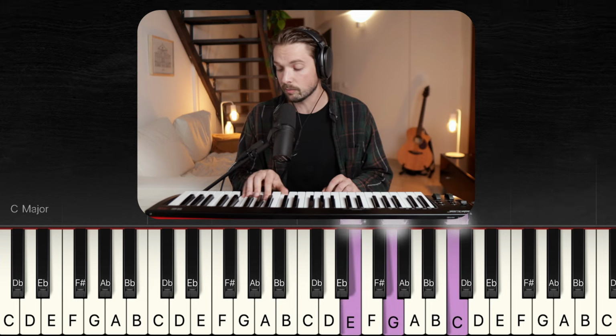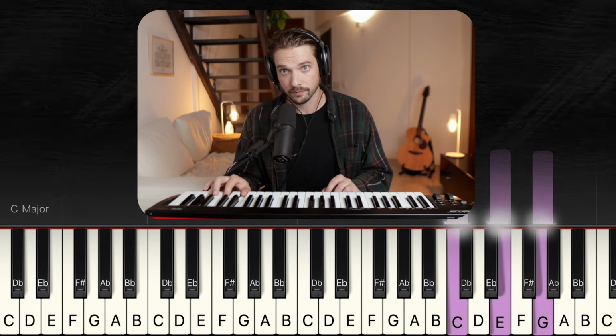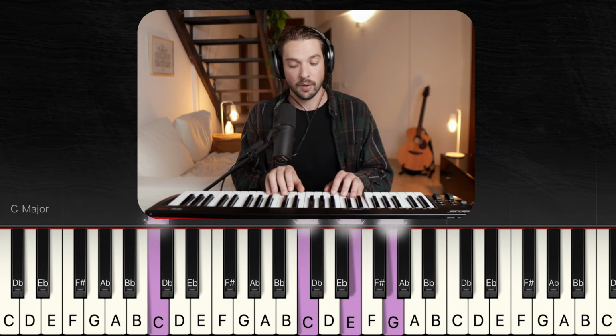I can do the same thing now. I can move E to the top. That's still C major. Or I can move up here. I'm still playing the same notes, but it's going to feel different.